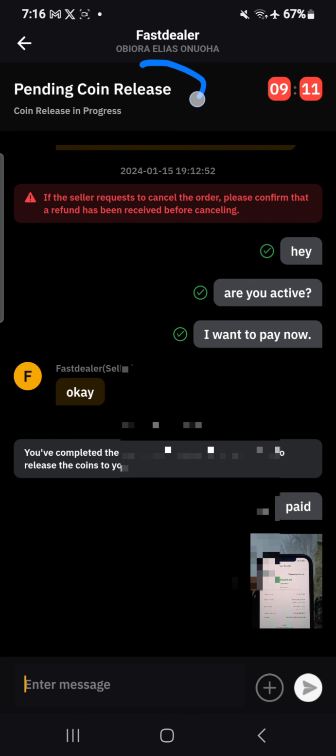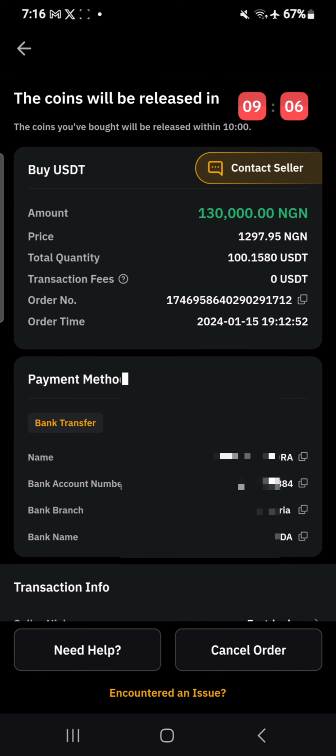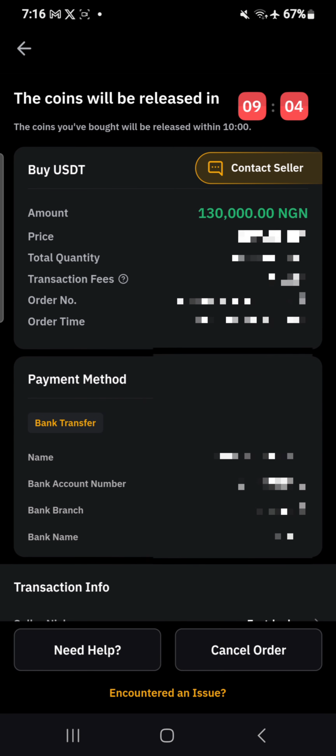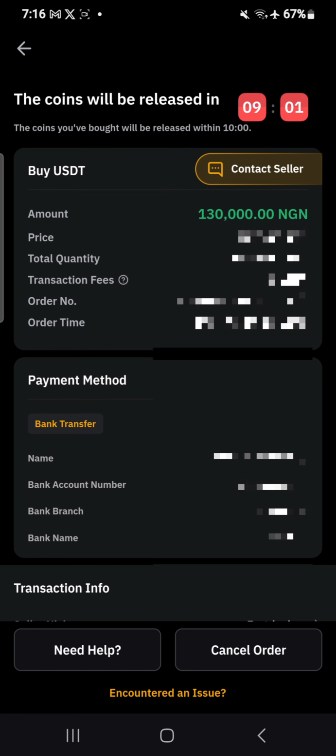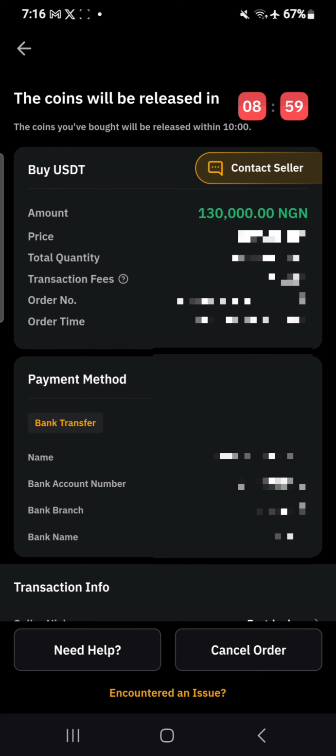You can see pending coin release, so I'm waiting for him to release the coin. I can refresh, and I believe I'm going to receive a notification once he has confirmed my payment and released the coin into my wallet. So that is it for that, and you are going to see it once he has confirmed the payment and released the coins into my wallet. That is all for how to get USDT from Bybit.